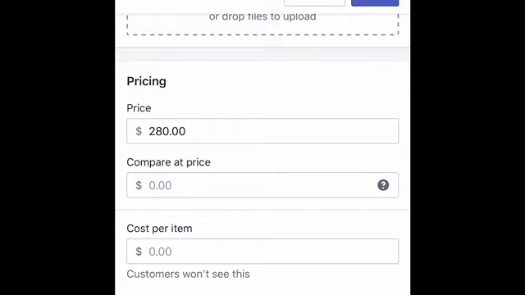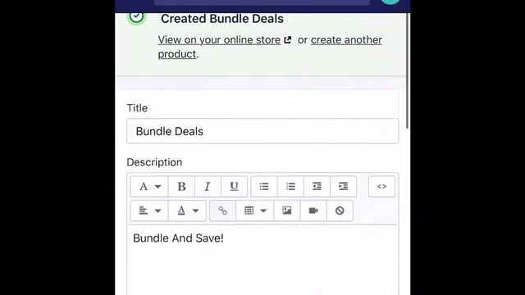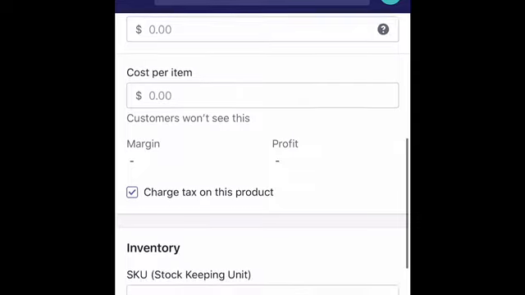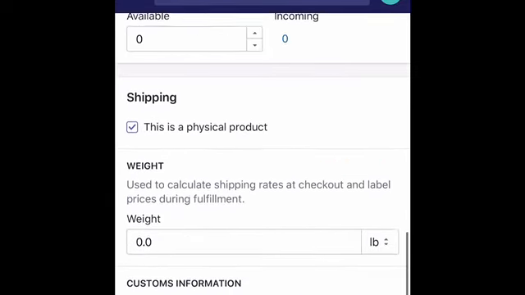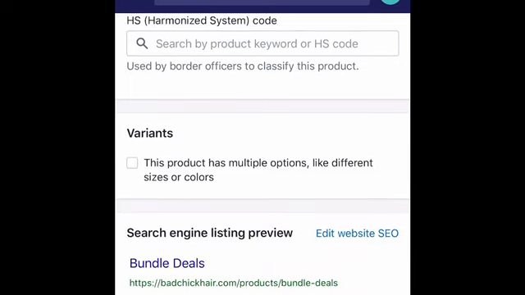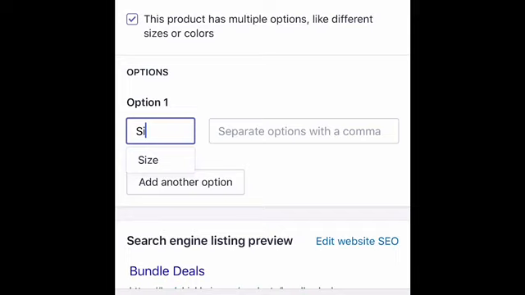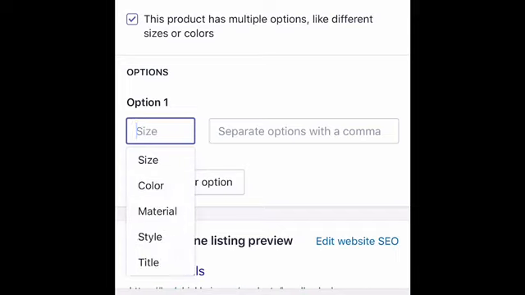Now, you can also choose compare at price if you want to show a discounted version on your website. So it'll show something like $280 as opposed to $300, so it shows the price being slashed. I'll make a separate video on that, but I'm just scrolling down so that you can see what everything looks like. So what we're going to do is scroll down and click variants.